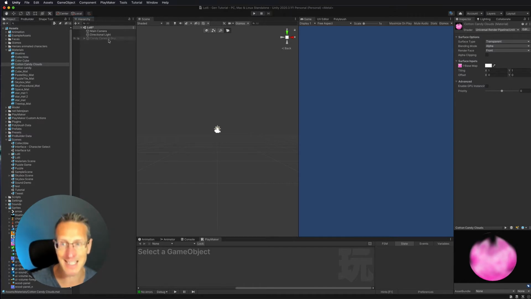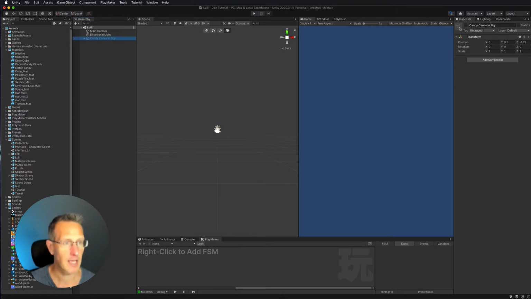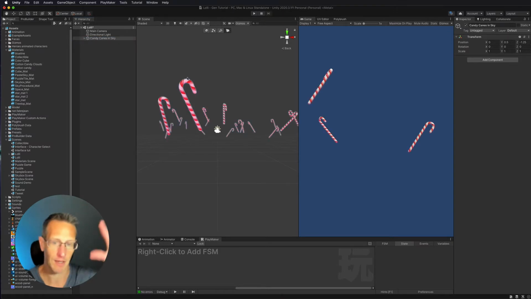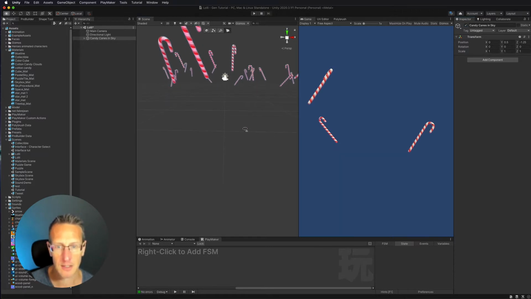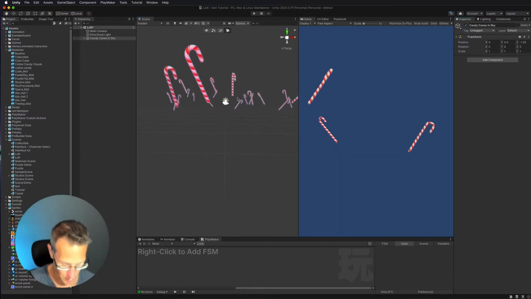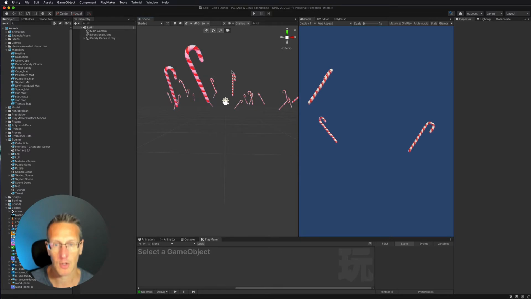Now, in my scene, I have currently a main camera and a directional light. I don't have a skybox applied. And then I also have some candy canes that I've arranged as a 3D element within the scene here. So we have those all set up. All right. So there are two different types of skyboxes that I'm going to create in this particular demo. One is we're going to create a procedural skybox. Okay, so let's go ahead and do that first.